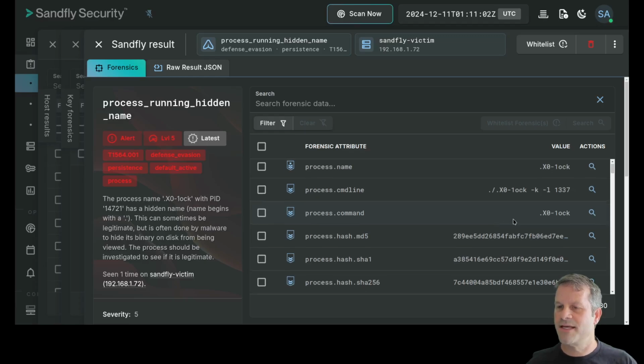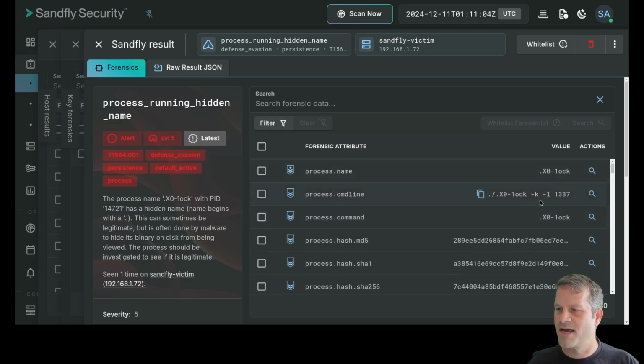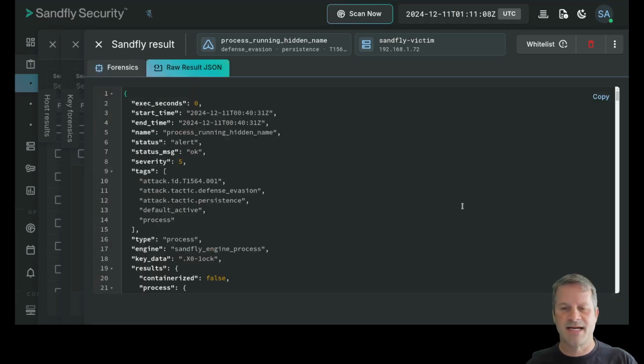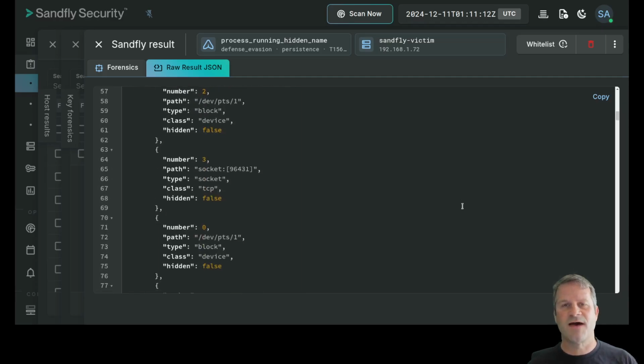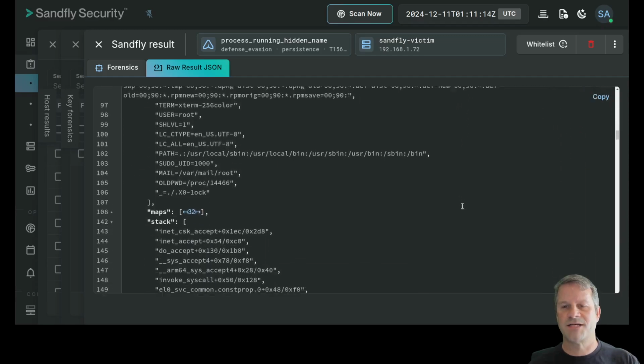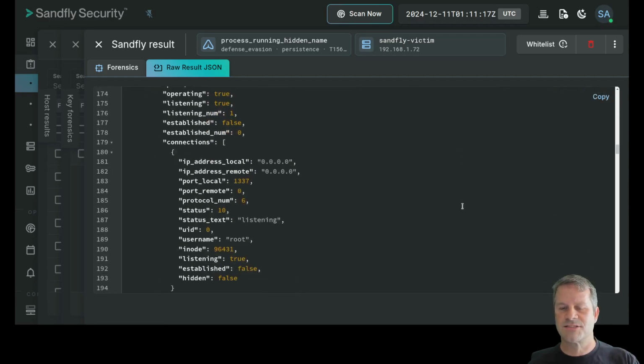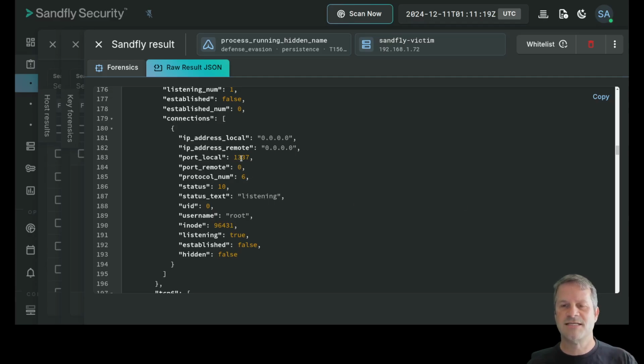So again, same deal here. We see the process name. I see this command line here that has some suspicious flags to it. Raw result data, again, shows process information, when we made it, who owned it, file descriptors it has open, environment information about it, as well as information such as network ports. So in this case, we see a TCP port listening on port 13337.